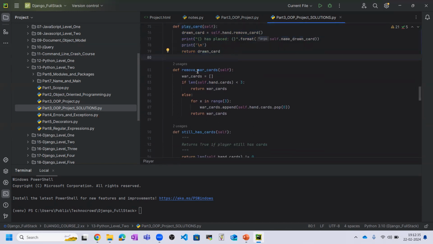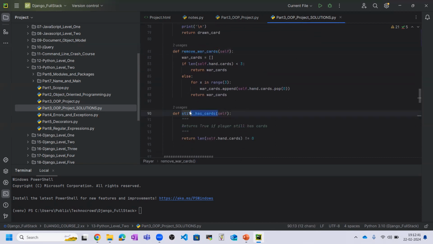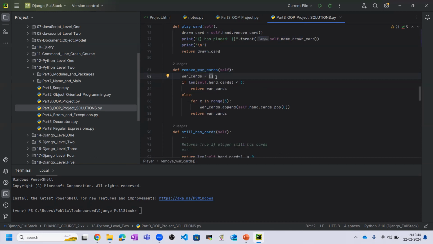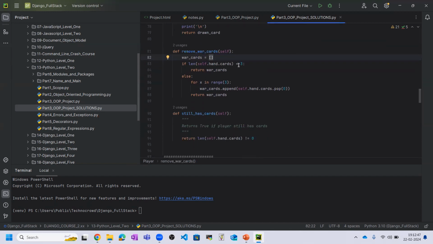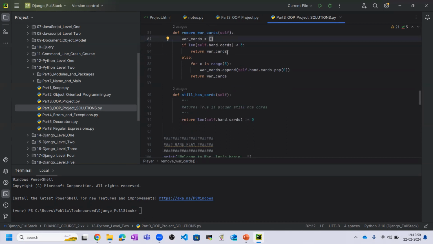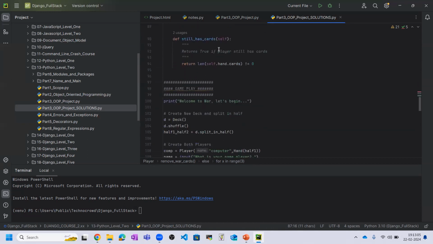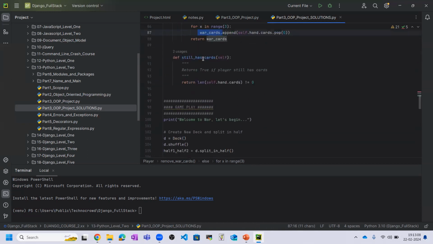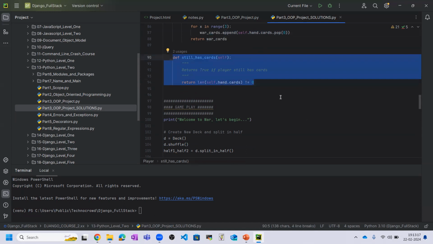Okay, so if there is one remove card and it still has cards option, so var cards will store into this empty list, and here this will tell the length of the card var cards. Okay, if x in range 3, then var cards dot append, you will need to append the cards. You need to pop the cards from the particular hand, and you need to append to var cards. So that will store, and it will still has cards. This function will return if player still has cards. It will check if the cards are remaining or not.